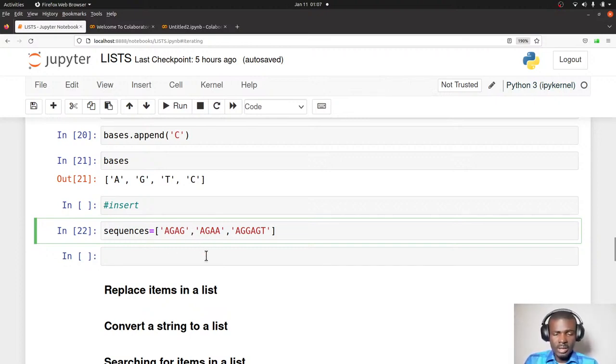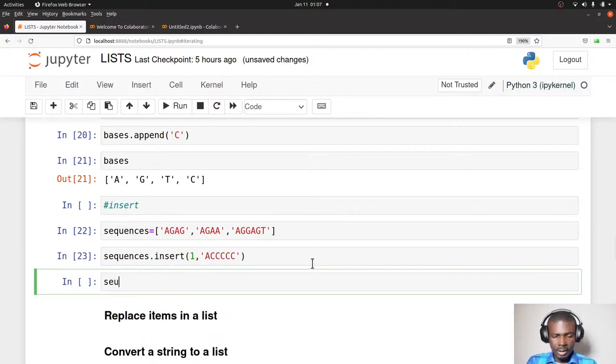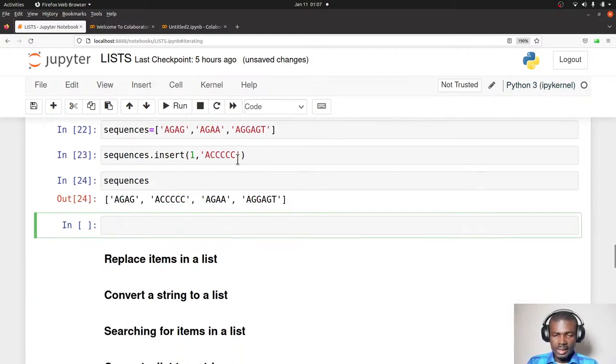So this time, let's say you want to place a sequence in the second position. So the second position will be what? Index 1. We will talk more about indexing later. So then I can say sequences.insert, let's say position 1, and then I bring my comma, and then I add my other sequence, let's say ACCCC. So let's run this command. So now if I type sequences, you realize that the new one is here.